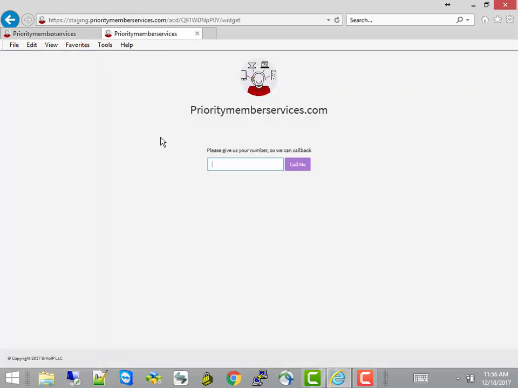So it's very useful, mainly for websites, and enables you to create this kind of click for callback function.